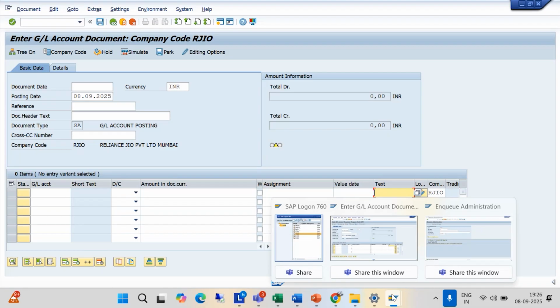If a transaction does not require a cost center, then we may suppress the same cost center by going to the field status variant. Yes, exactly. The field status variant controls the fields which appear during the posting of a transaction. Which type of transaction? It may be GL, AP, AR. What are the fields appearing during the posting of a transaction? For example, the text field is one of the fields.